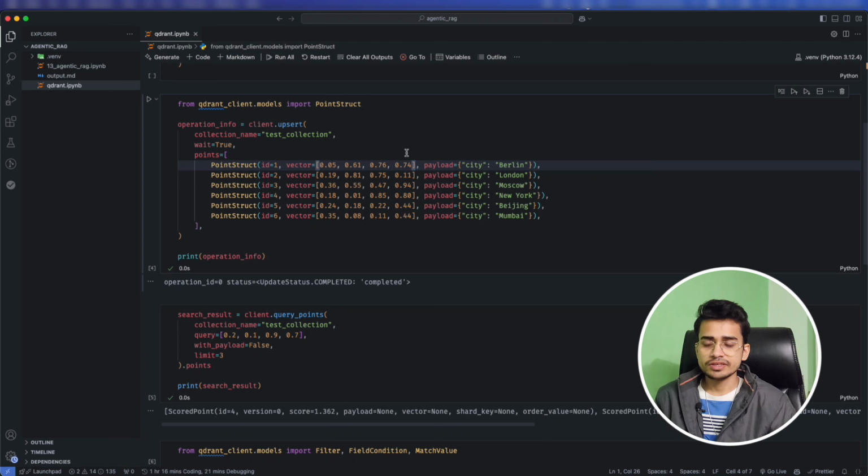And payload is basically helpful if you want to do some search or filter something out, and it can also be helpful to identify your documents or the particular vector chunk. So here we have stored city Berlin, and you can also store something like document version, document author, or published date, and based on that you can do filtering in the vector store. So it does not need to go through all the vectors. You can have some filters, we will see later in this tutorial.